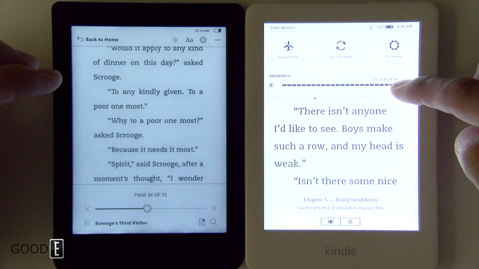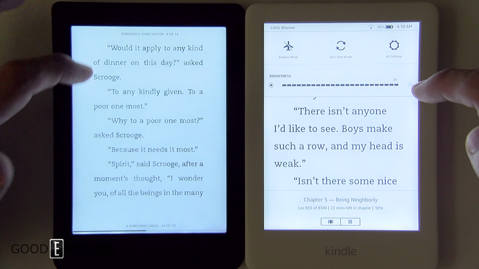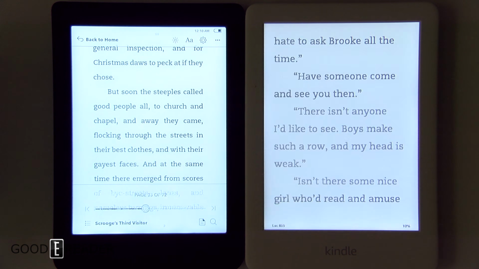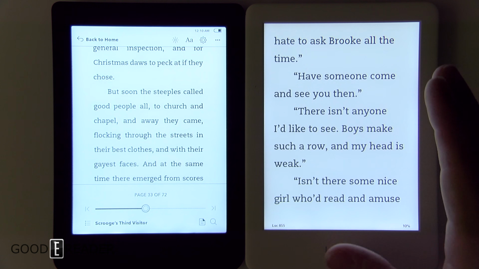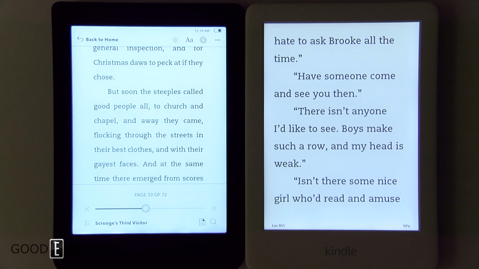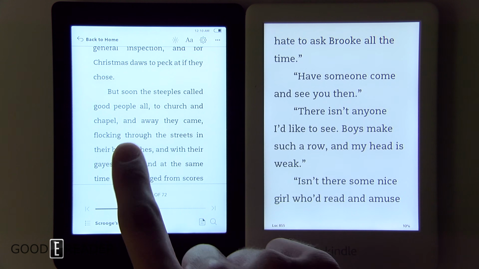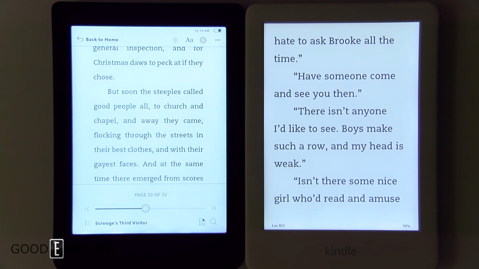But what we have noticed is if we go to full blast on both of these, you will see that they do have different shades of white. The Kindle is more stone to the naked eye. It's hard to see on camera, but the Kindle is more stone, whereas this is more white blue. So we do have those differences between the devices.